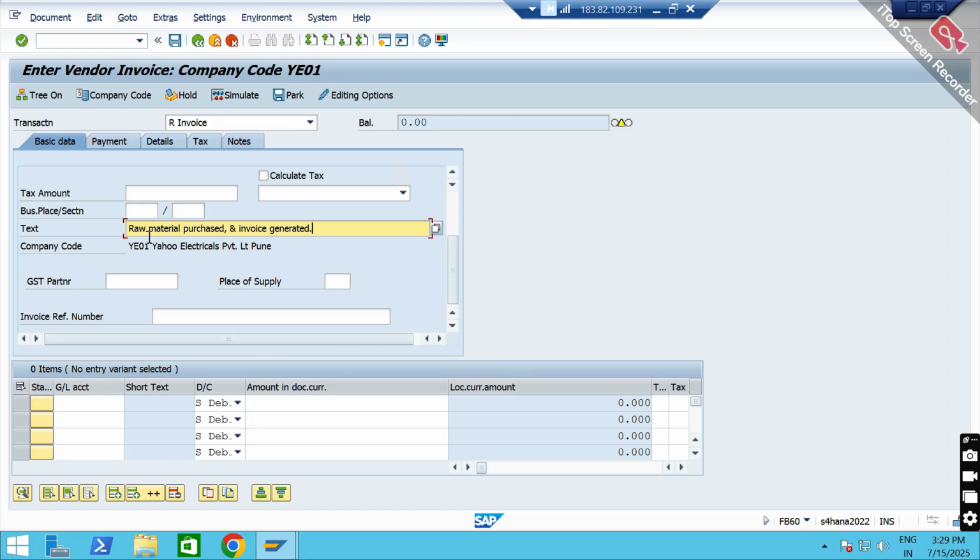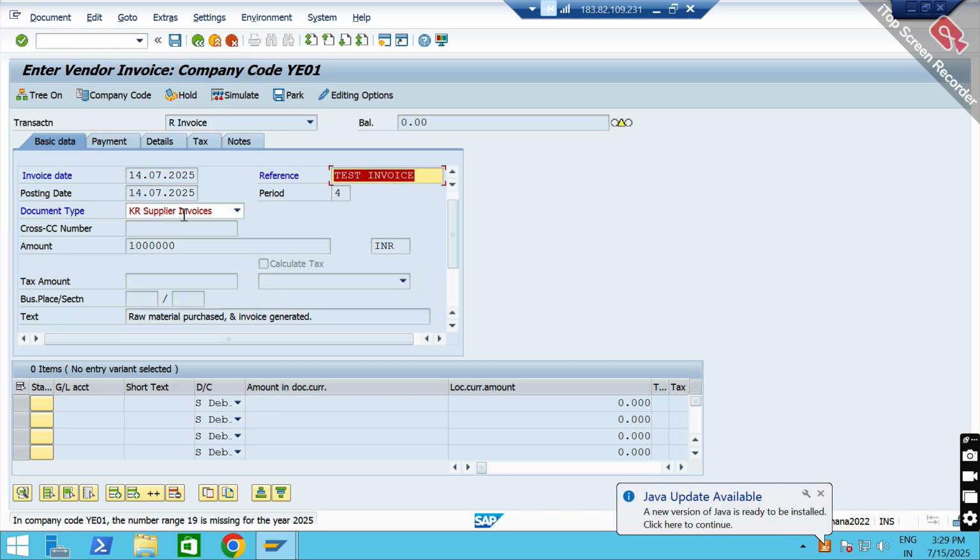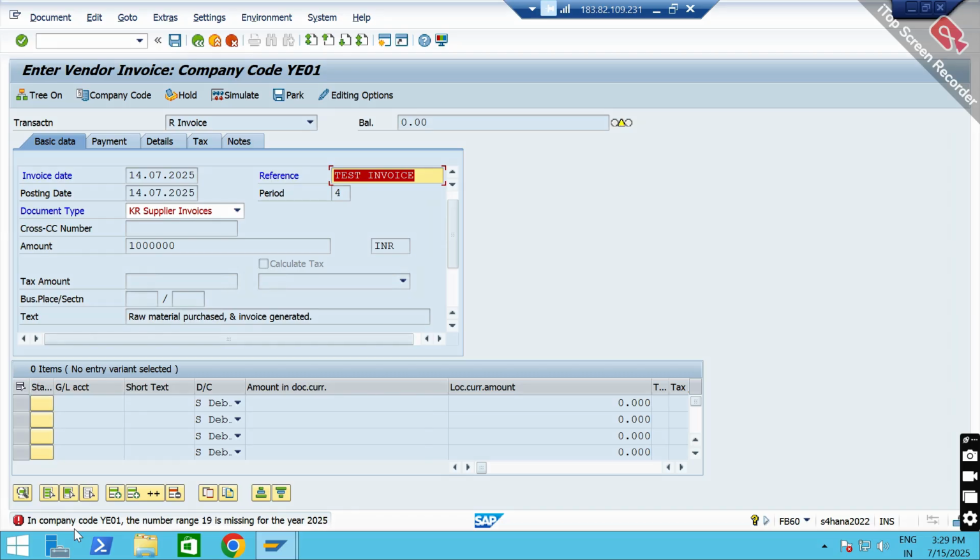Okay, whatever the basic data we have to enter, we have entered. Now we will just check the error if we have any. Okay, we will get this error, KR. The document type that is getting generated is KR, and we have not assigned the number range associated with this to the company code. So if I press enter, it shows for company code YE01 that number range 19 is missing. Okay, why is it showing the number range? It is relating to KR itself.